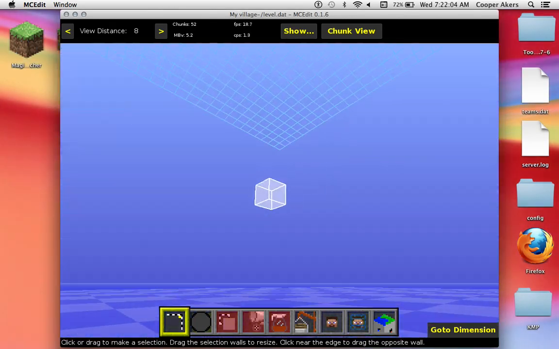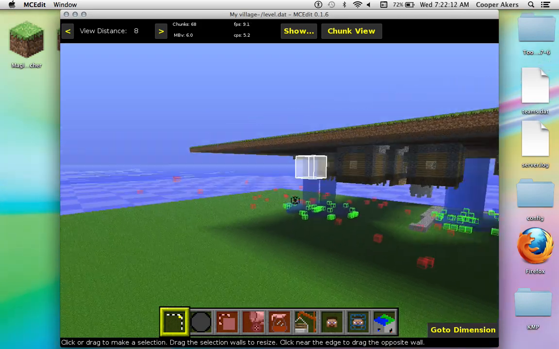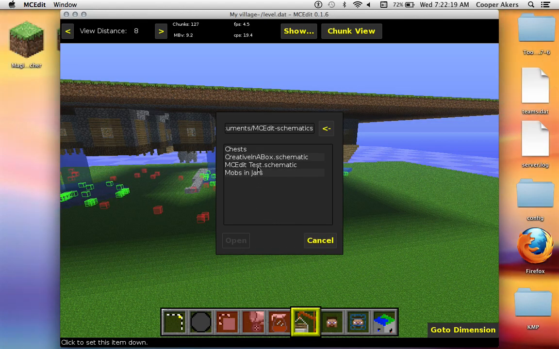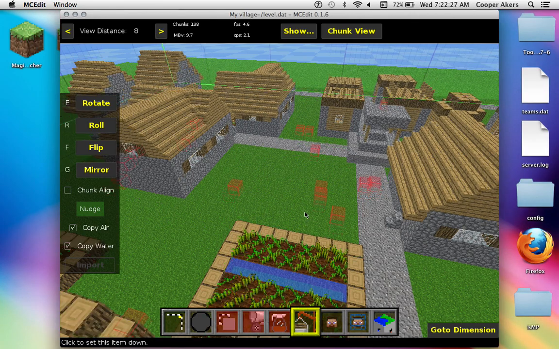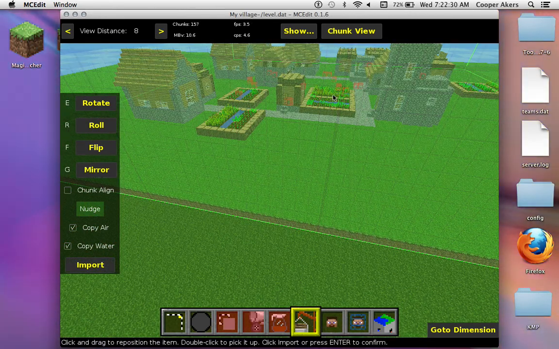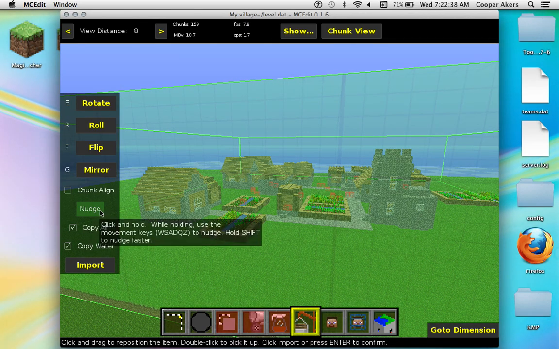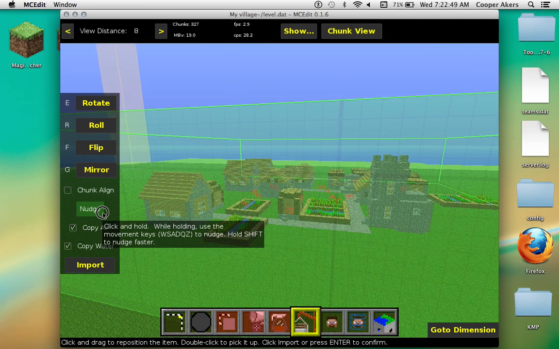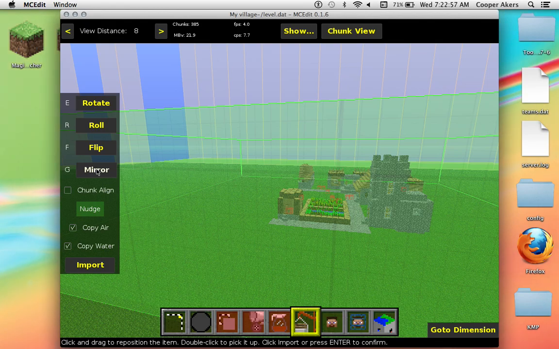See the grasses up here? The dirt is there. Now, what I will do is go to the import, hit open. Then, see that? It's a village. So, I can just import it. So it's importing. Wait, no, not importing. So then if I look at it, I can nudge it. Nudge it. There. Nudge down. Okay, so then I can hit mirror, which kinda, well, I don't know what mirror does.